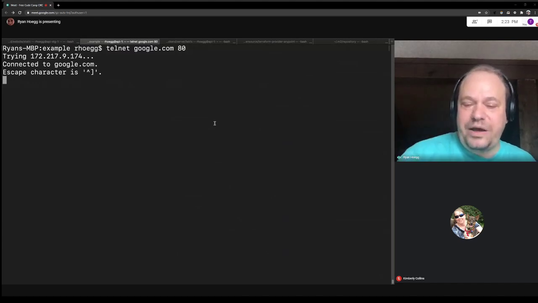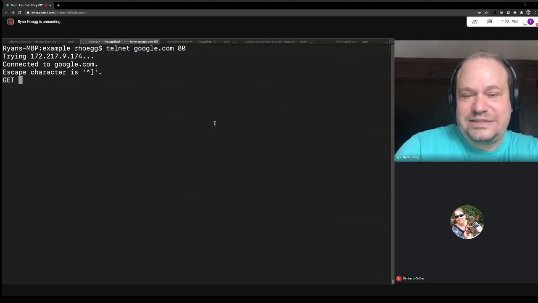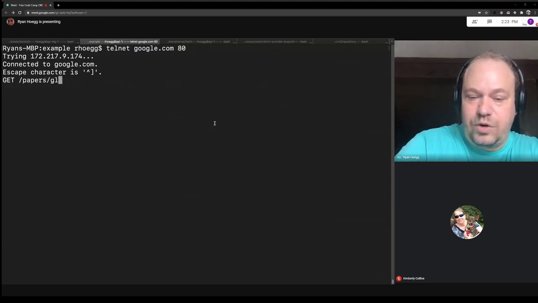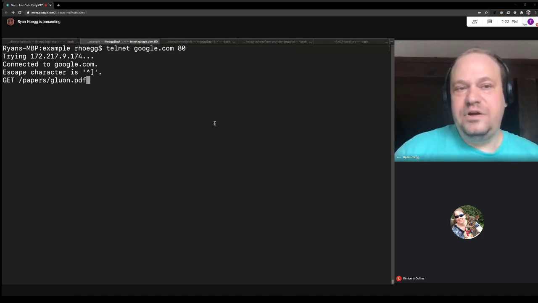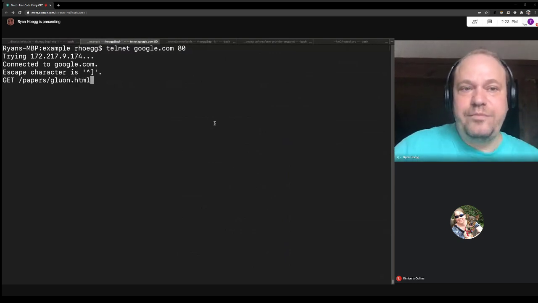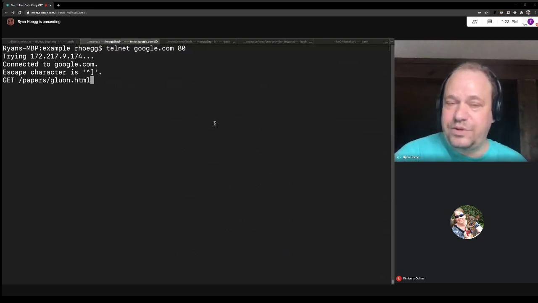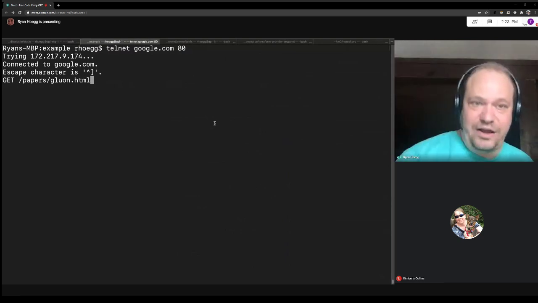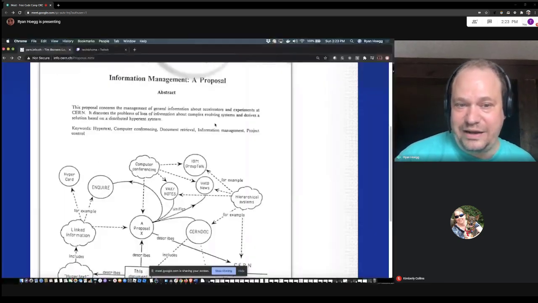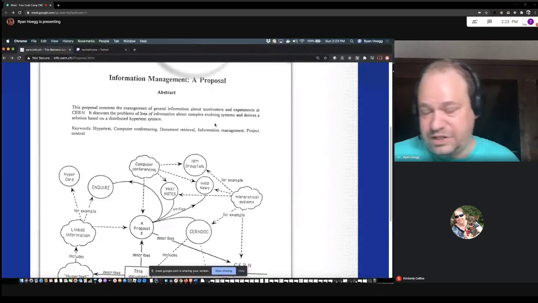So what's hyper about it is these nice things called links. I can say get/papers/gluon.pdf, or HTML, and it'll give me back that exact paper. And in the paper, if there's a link to Kimberly's paper, I can go click on that link, and there's a program on my side that immediately can get Kimberly's paper.